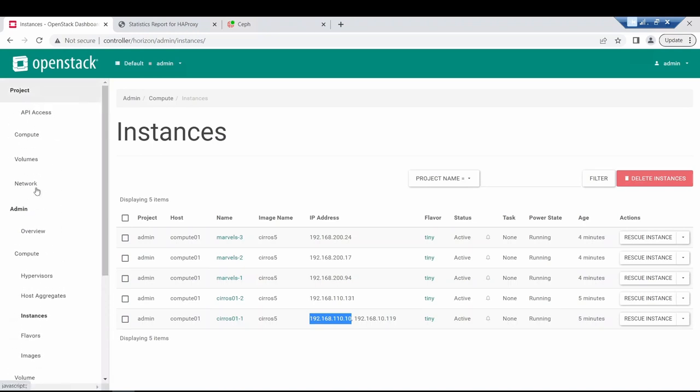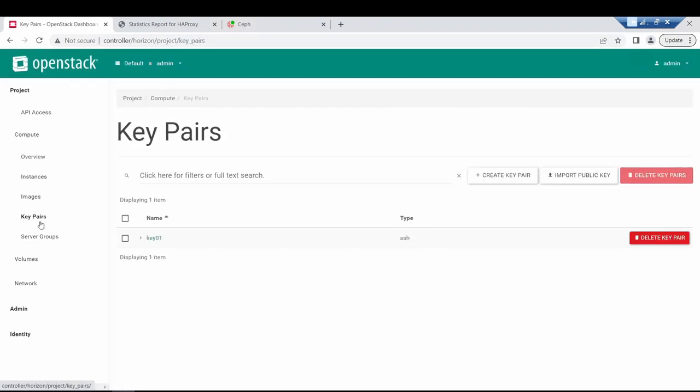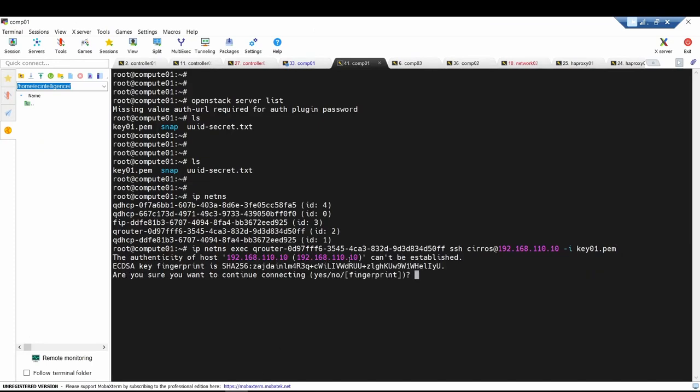In the project, key pair, okay. And during the deployment of this instance, this key has been injected to the server. I will connect to this node. Yes, so I'm connected to it.